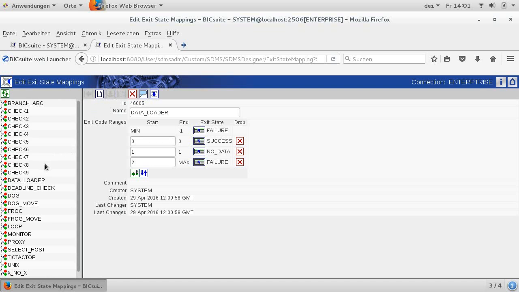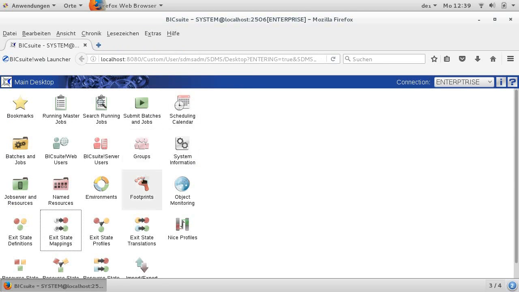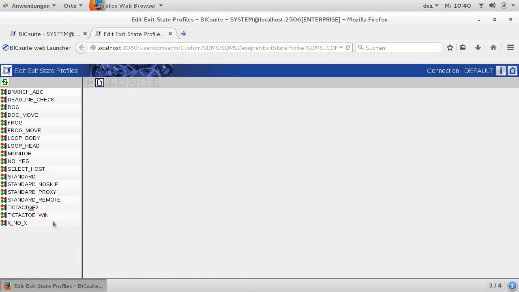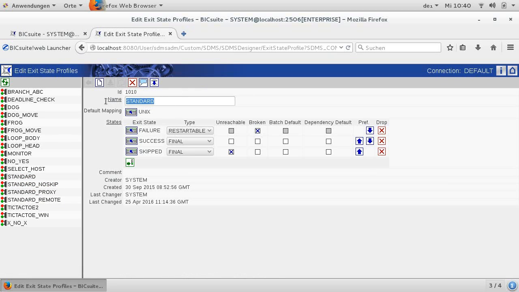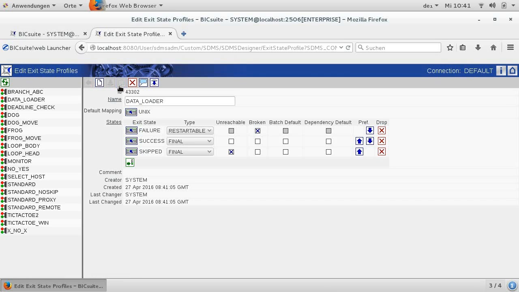The exit state profile of a job defines what exit states a job can take and how they should be interpreted. For this example, you create an exit state profile that includes the exit state node data. To make life easier, you do not have to create a completely new profile, but clone the existing standard profile and adjust it accordingly. For this, you open the area ExitState Profiles and select the profile standard. Change the name to Data Loader and use the Clone button, which has become active because of the name change.